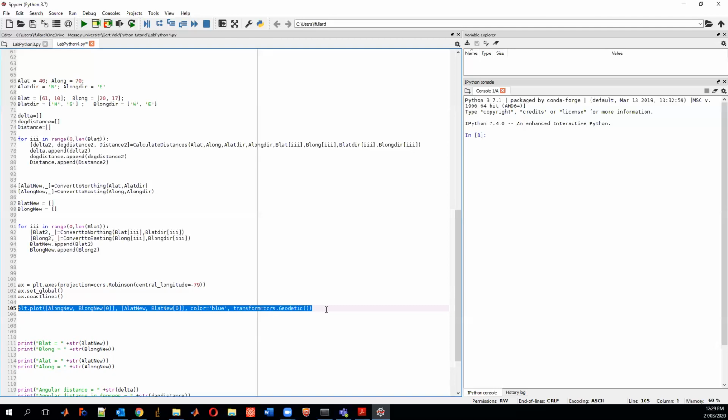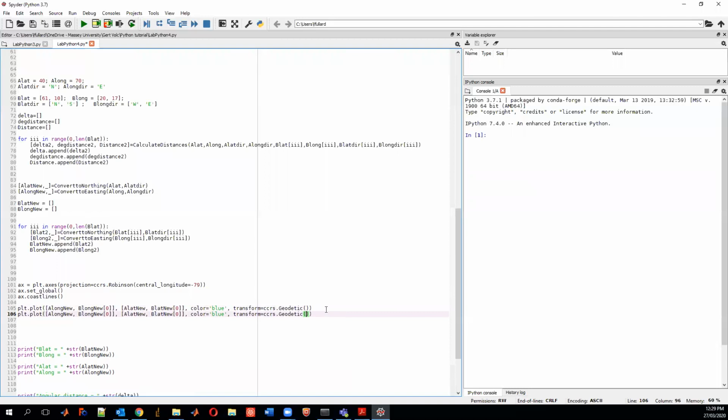Let me repeat that for the second point in B and make the color of the line red. The second point in B is in position 1. Now I should have two lines on my plot. And I also want to save my plot, so I'm going to use plt.savefig. Now I can call it whatever I want. I might call it worldmap.pdf.